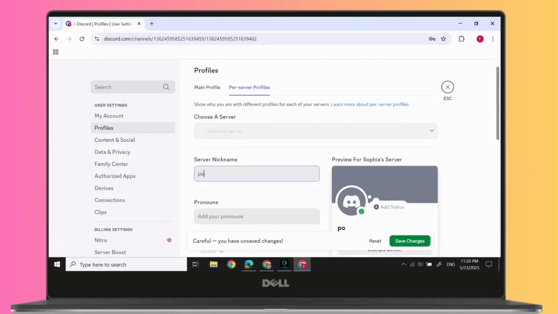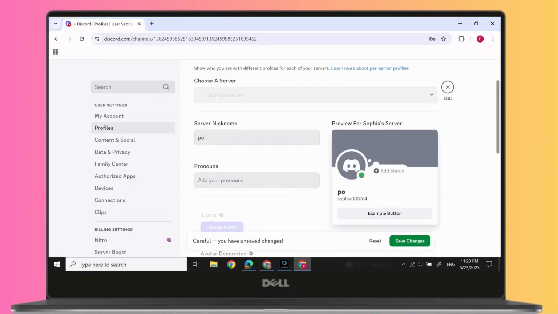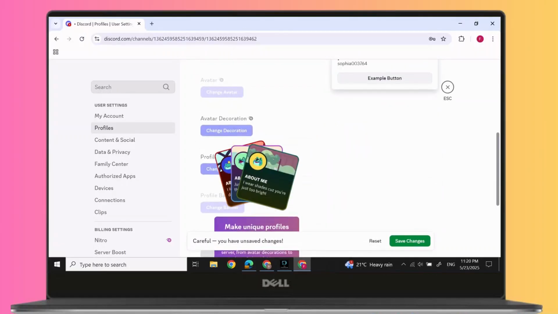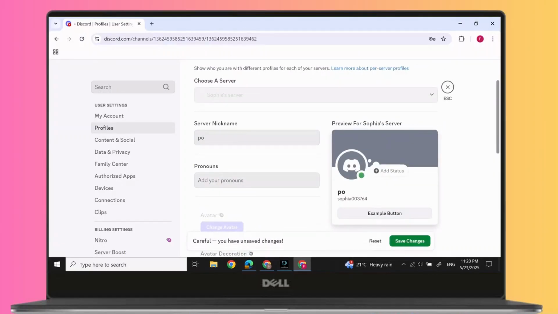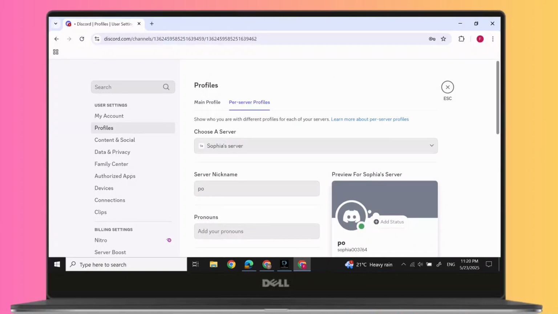There are other options for a specific nickname as well, but this is only available if you have paid. After you have changed your nickname, press on Save Changes at the bottom. And your nickname will be changed, as you can see, only in this server.